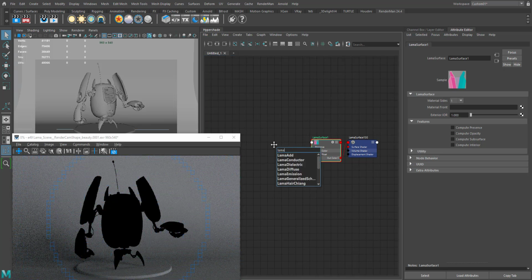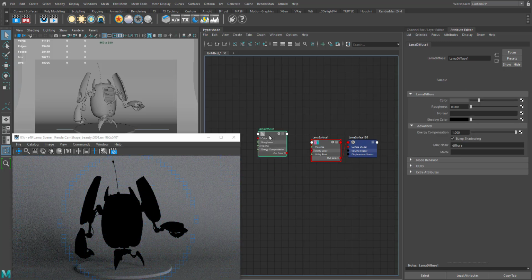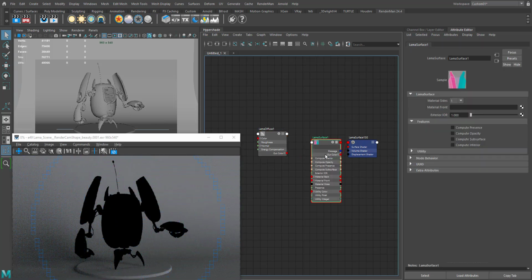So I'm just going to create a Llama diffuse. Basically, this is a lobe like in PXR surface. We have so many lobes like diffuse, specular, and subsurface scattering. Just like that, we have separate lobes here. All of the lobes will be available as a separate node here. I'll explain all the lobes in a minute. So I'm just going to connect this to the Llama surface here. The out color of the diffuse goes to the material front.